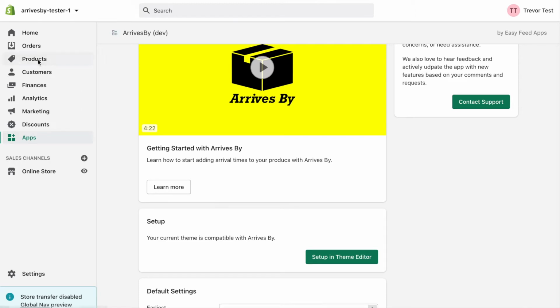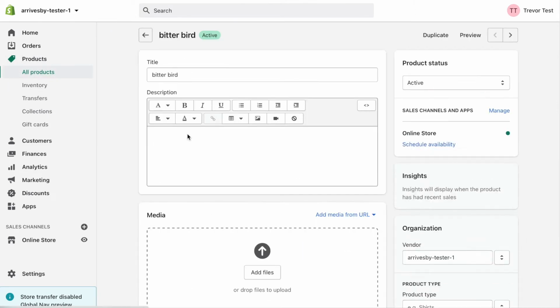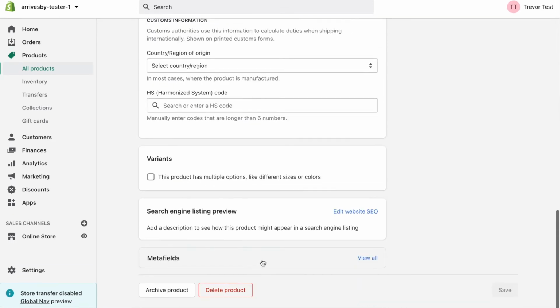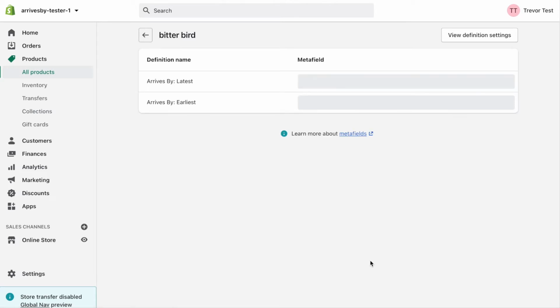So let's go over to our Shopify products. I'll just pick the first one here as an example. Scroll all the way to the bottom. Here you'll see meta fields. Click View All. ArriveSpy is going to add 2 meta fields to your products, earliest and latest.